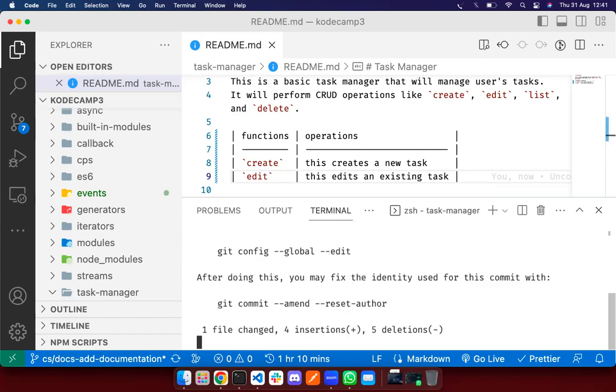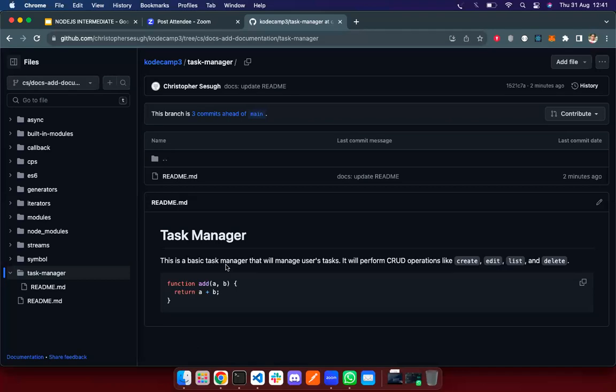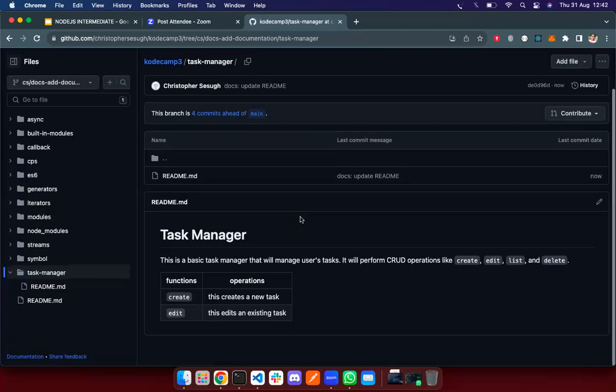We're still updating docs. And then you come here, and then you refresh. And you can see our task manager. You can see functions and operation. We have create a new task, edit an existing task. That is how to create a table in Markdown.